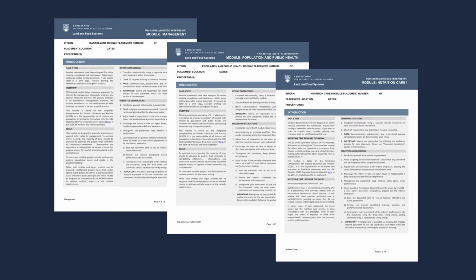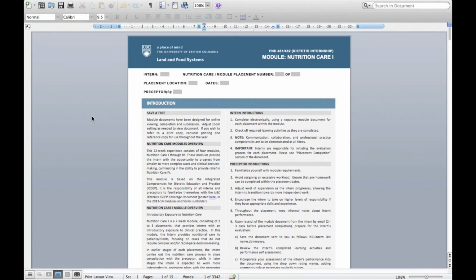Now let's take a moment to review some of the new forms. Here we have shown the front page of the form for 3 modules: Management, Population and Public Health, and Nutrition Care 1. We'll take a look at the Nutrition Care 1 form as an example.